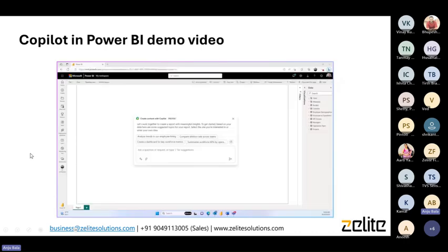Let's take a look at how Copilot in Power BI is empowering everyone to quickly find and share insights.